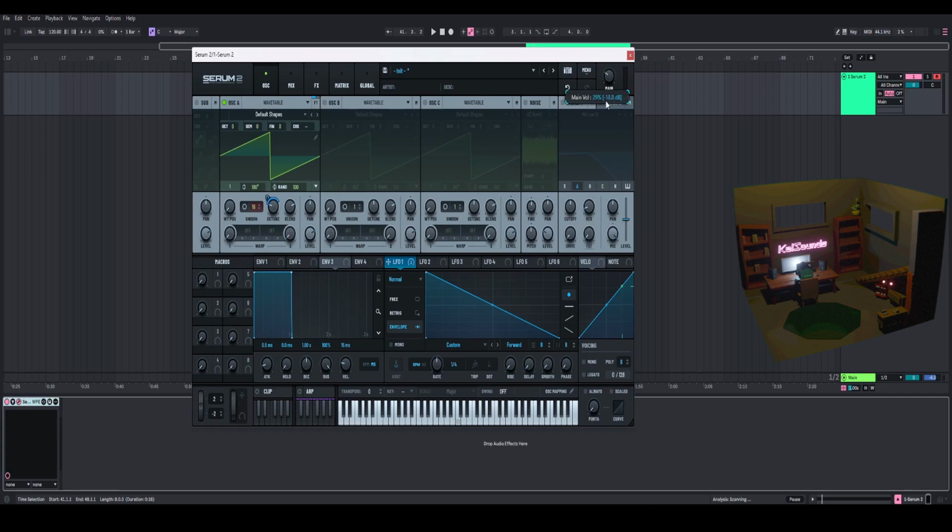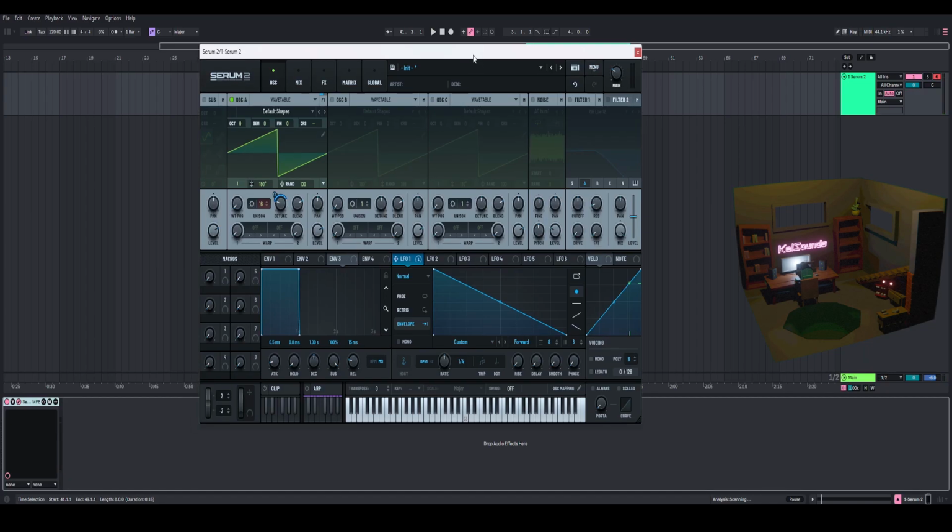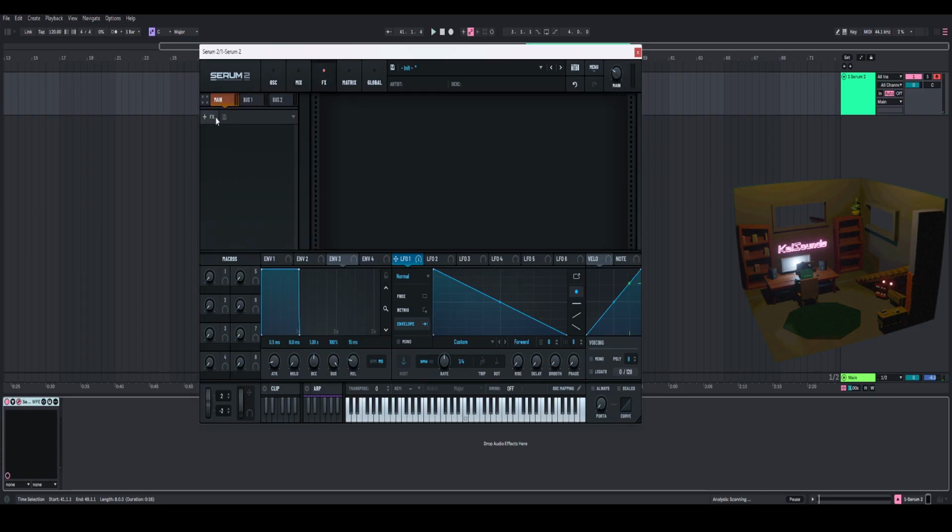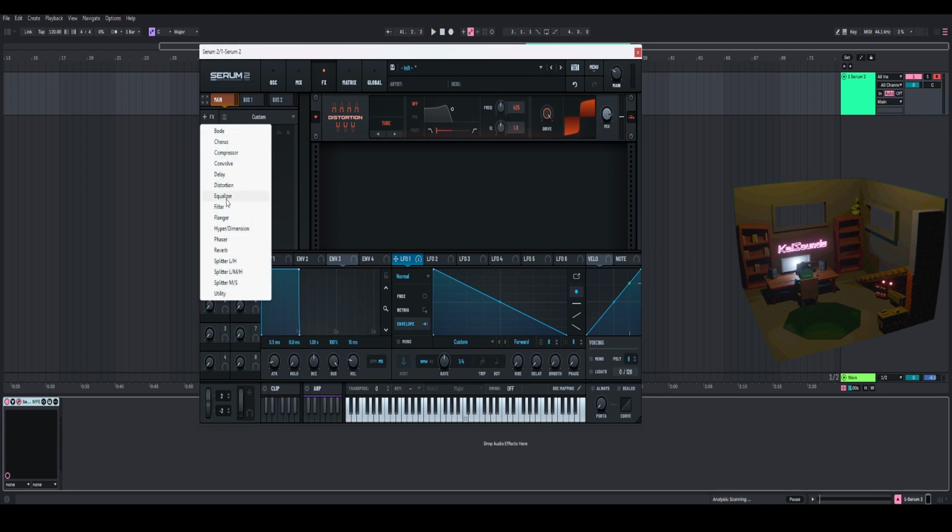I'm also going to lower down this main volume, because things are going to be getting pretty loud. One of the main audio effects that I use is distortion for this sound. So we're going to lower that down. Then I'm going to come over here to the FX and add a distortion, turn the drive up pretty much all the way, and tweak the mix a bit, so maybe around 86%. Then I'm going to add an equalizer.